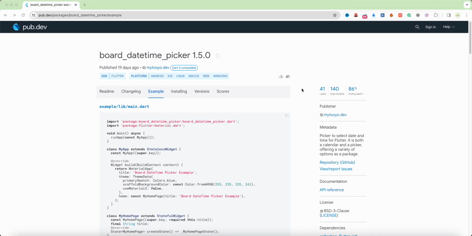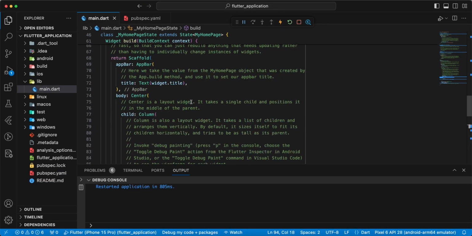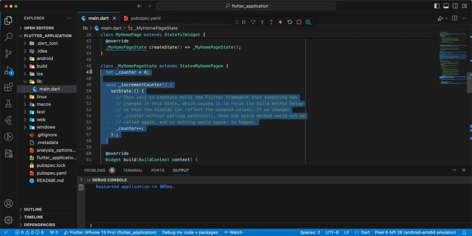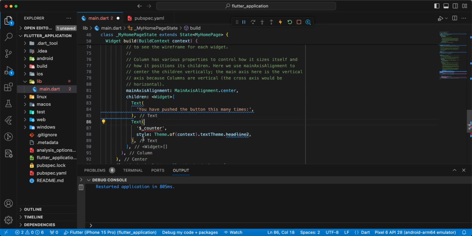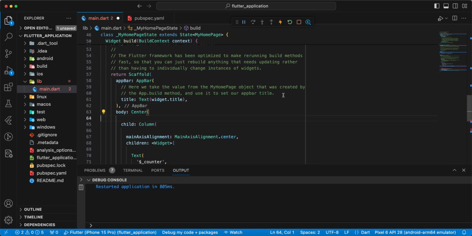In this video we speak about Board DateTime Picker in Flutter. Now we add this package to pubspec.yaml. Then we update the default project. Remove counter. Remove comments.